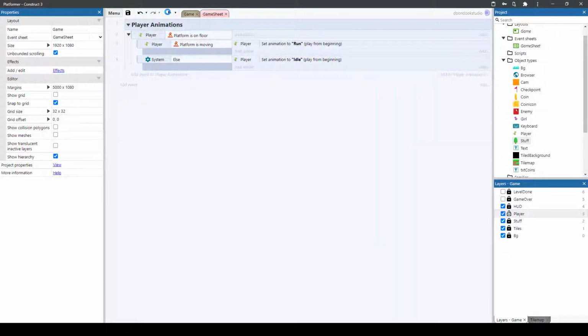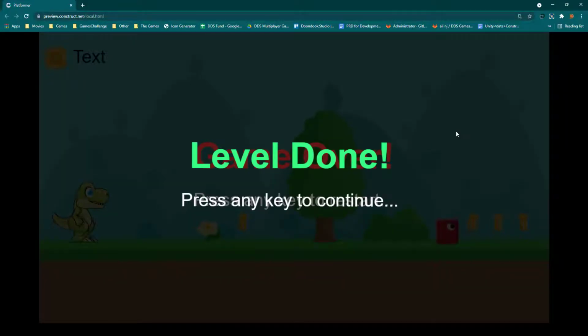When it's not moving, we need to set its animation to idle, okay? So let's run. Moves, doesn't move, okay? Just like this. But for having a better view of the game, I need to disable these layers first.